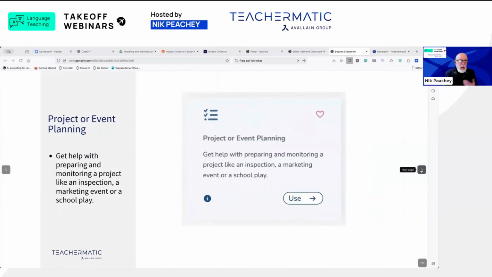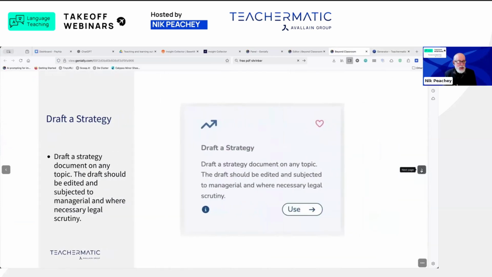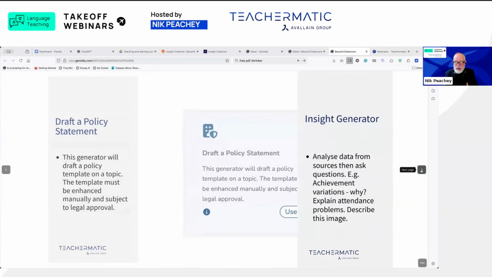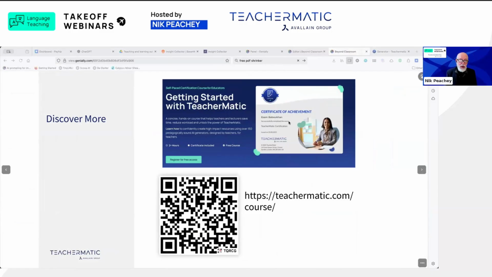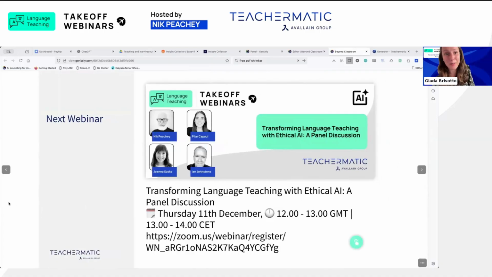So those are some of the roles. We've looked at project event planning, we've looked at drafting strategy, we've looked at policy statements, and we've looked at insight generators. It's worth checking out the course. If you have other questions and you want to find out more, there's a free TeacherMatic course, which is self-accessed. You can do it in your own time. There's a QR code link to it there, and it comes with certification, which is always good to have. Getting an extra certificate can be really useful and boost your status within your school a bit. And that will help you learn more about it and some of the potential and what it can do. So do try that. It's a free resource, by the way, so definitely recommend joining the course.